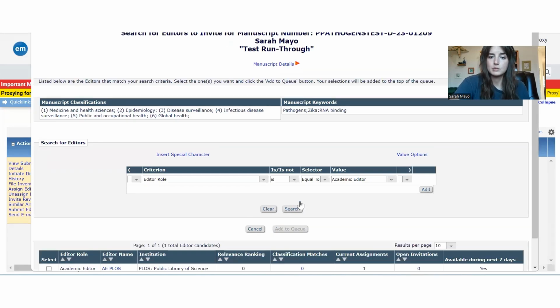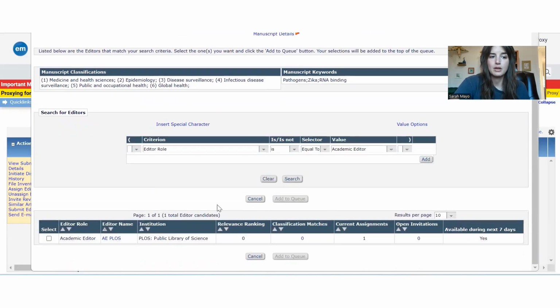If you were to do this, what will happen is that it pulls up all of the relevant academic editors available. Since this is a test site, the actual academic editors for PLOS Pathogens are not going to be listed here. But if they were, they would appear in this list, and it would show you a couple of different things to take into consideration before inviting an academic editor to handle the manuscript.